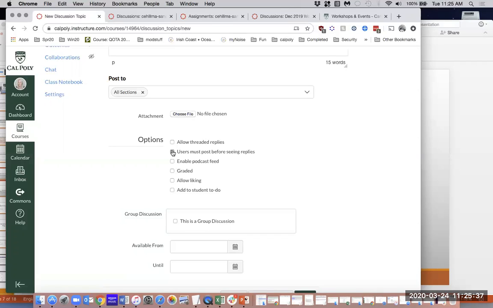If I want my users to post before seeing replies, that means they have to come up with a unique post first, and they will post their initial post before they see anyone else's. So that might be a nice way to prevent students from going through and reading everybody else's posts first and then coming up with their own ideas, if you want them to post before seeing replies.